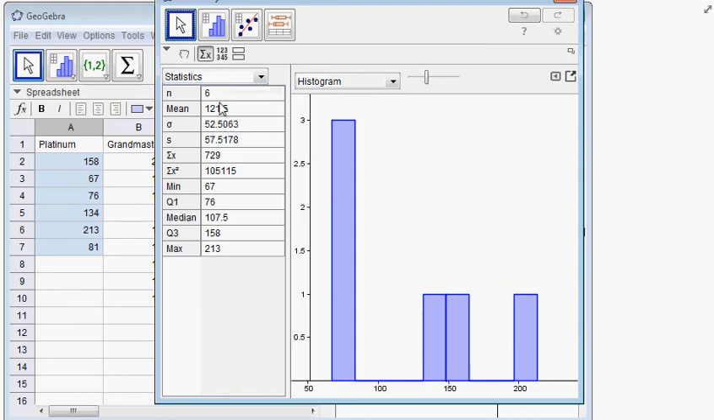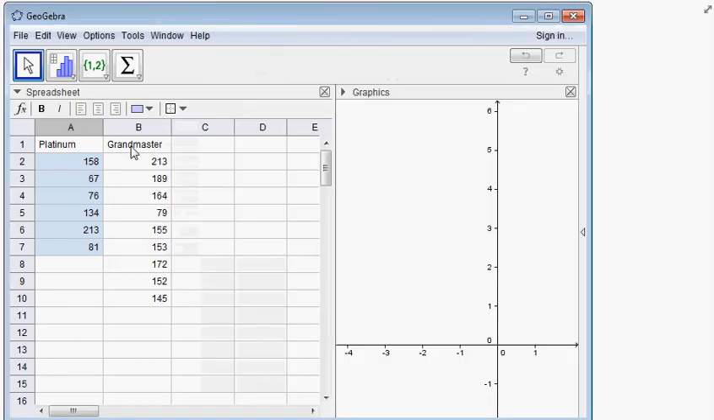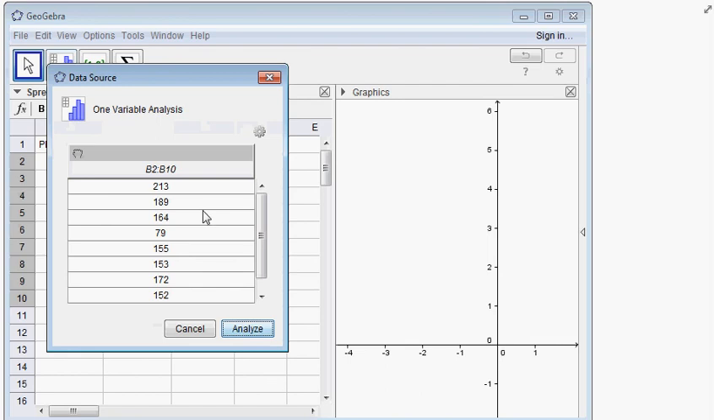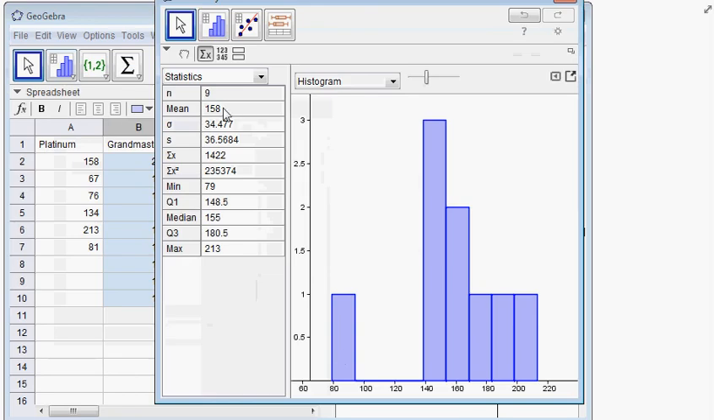You click there. Here's the number of data points. Here is the average. The average Platinum player has a mean of 121.5. So we know what averages are. Now let's compare that with our Grandmaster stats. 158. So it is a little higher.